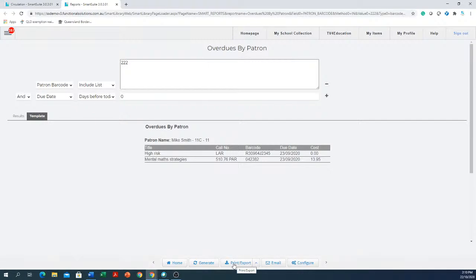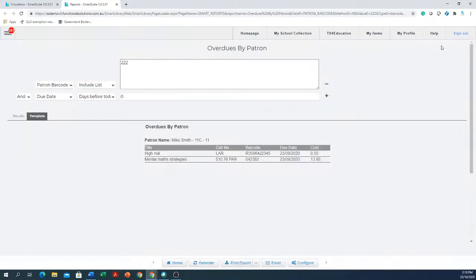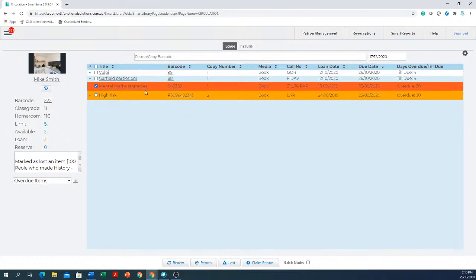But if you say, can you give me your dad's email address? In which case you'll click email and put in, dear Mr. Smith, can you please check Michael's room for the following books, and specify Mr. Smith's email address and go send now. And that's all there is. Mr. Smith, young Michael's dad, will get a report of the items that are out. Okay, so that's the overdue items report.